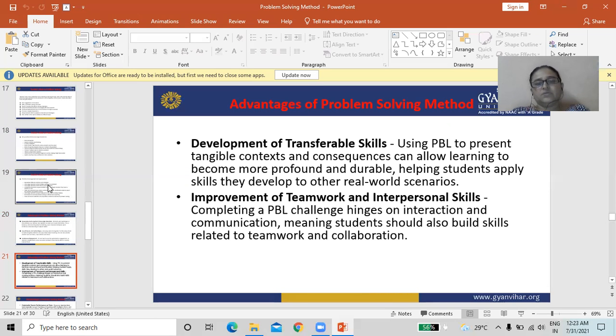Development of transferable skills. Using problem solving learning to present tangible content and consequences can allow learning to become more profound and durable, helping students apply the skills they develop to their own real world scenarios.